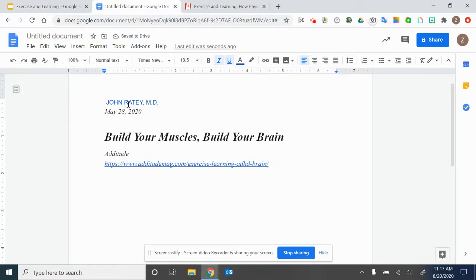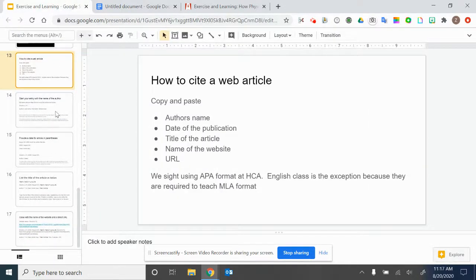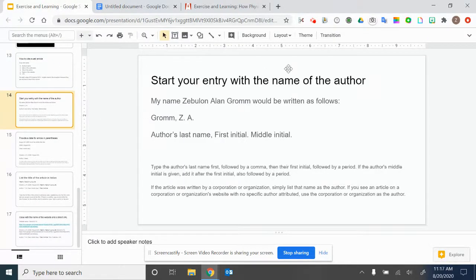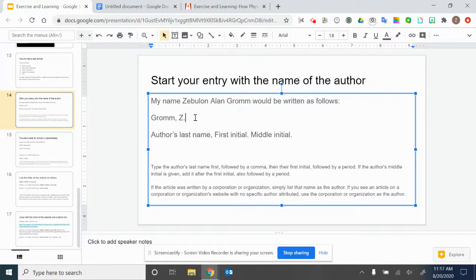Now, I'm not done because this is not the correct format. All right, so let me show you how to write this in the correct format. First thing you're going to look at is the author's name. Now, my name is Zebulon Allen Grom, and you would write it as follows. Grom, comma, Z for Zebulon, so it's first initial. So it's author's name, comma, first initial, period, middle initial, period. Now, if my middle name wasn't listed, I would just go like this and have Z period. But it is, so I'm going to put A, Allen, period.